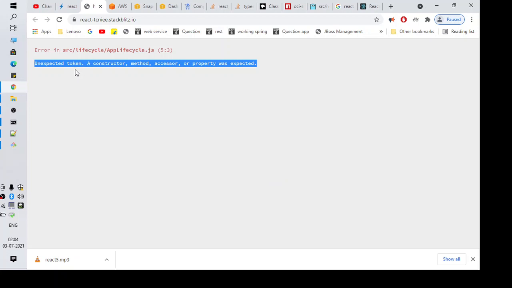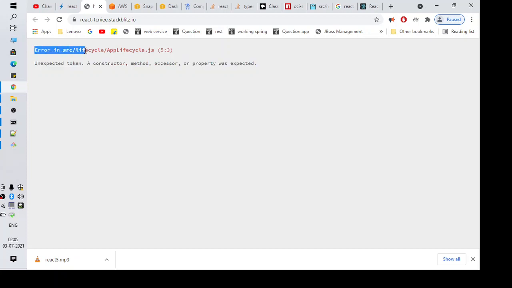In this video we are going to talk about the error "unexpected token, a constructor, method, accessor or property was expected." This is an error I'm getting while creating a React application. Whenever you get this error, try to find out the file which is associated with it. In my case, I can see the file name here and the line number, right? So let me go to this file and see what the code is there.